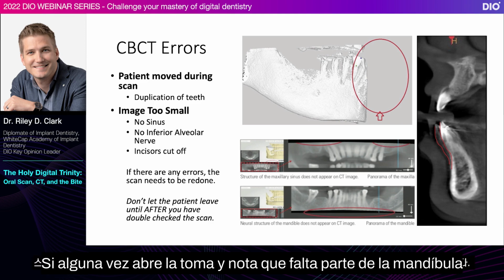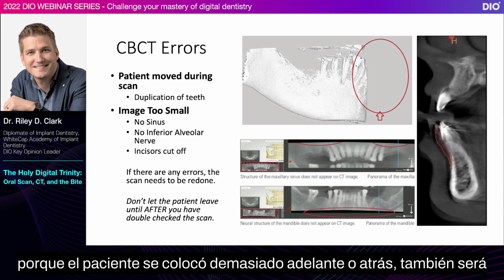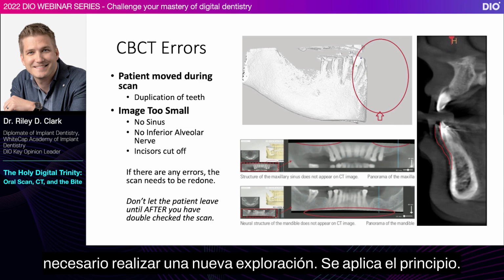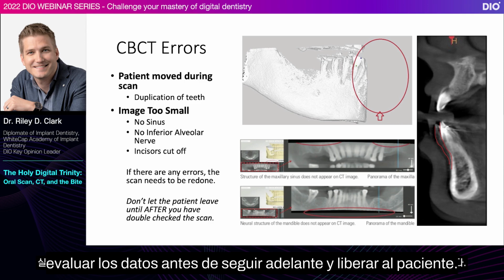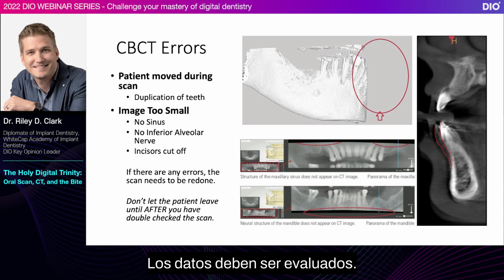If you ever open up the scan and notice that part of the jaw is missing because the patient was positioned too far forward or back, a new scan will also need to be taken. So the same principle applies. Practically speaking, you need to capture the data. You need to then evaluate the data before you go ahead and release the patient. The data needs to be evaluated.